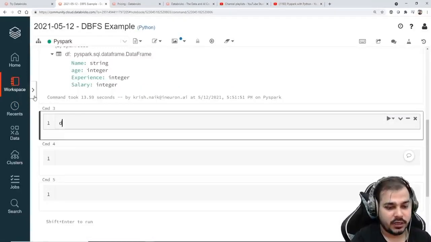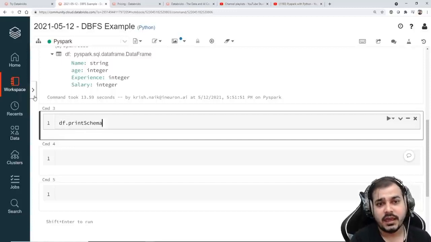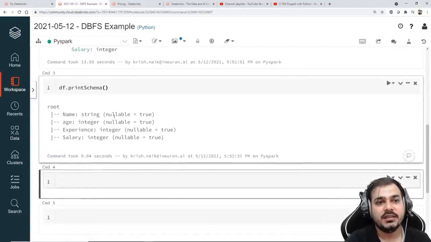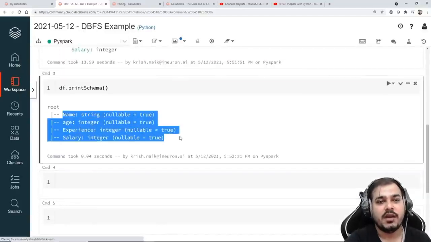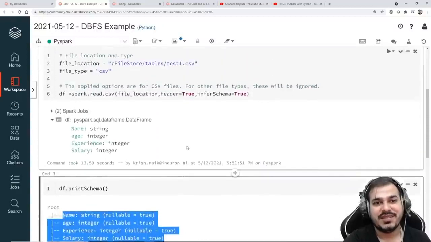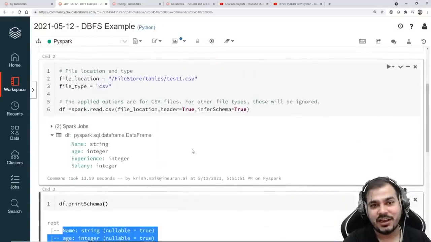Now suppose I want df.printSchema. I'm just using that tab feature to print the schema. If I go and look at this, you'll be able to find all the values, right? So in short, this is now running in my instance of the cluster.